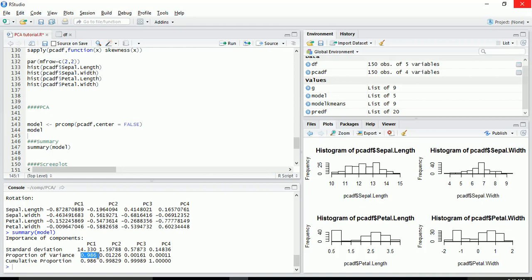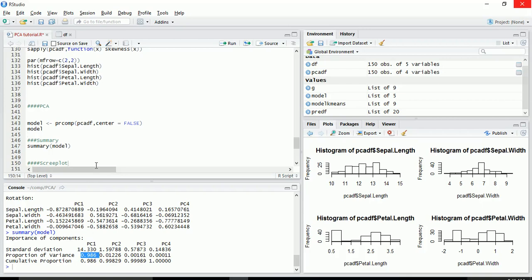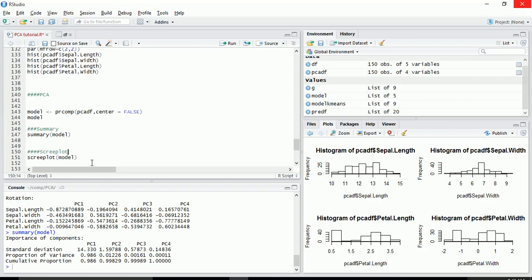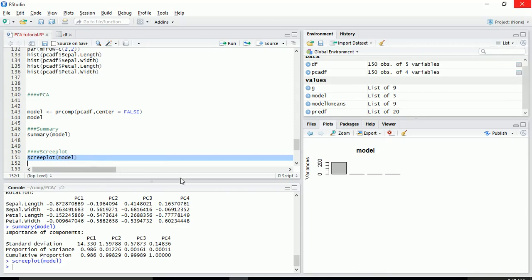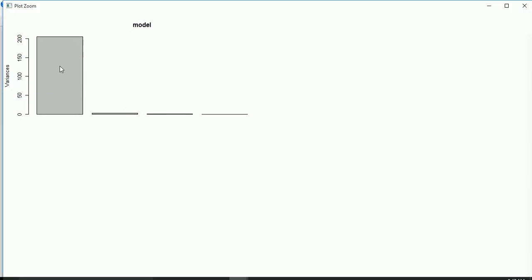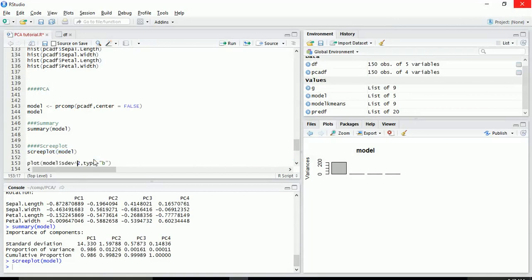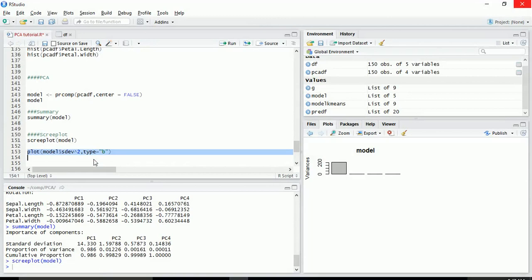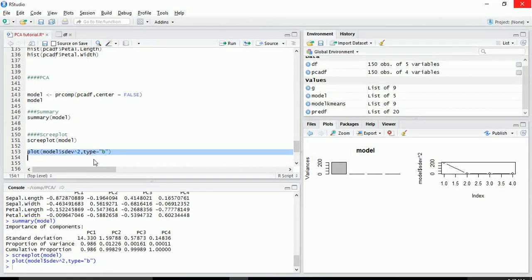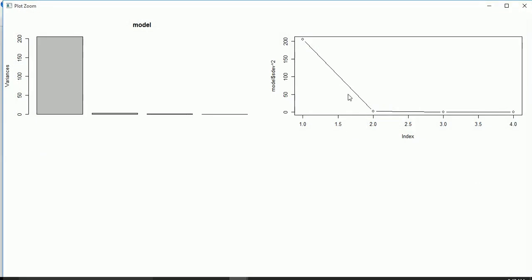We will visualize this data in 2 dimensions, and also we can visualize this in 3 dimensions. We will do it later. First, let's plot what is called a Scree Plot. It shows the cumulative proportion of the variances. You can see that PC1 explains around 98.6% of the variance in the data. This is called a Scree Plot. If you want to see it again, you can do it like this, which again shows the same thing, proportion of variance.